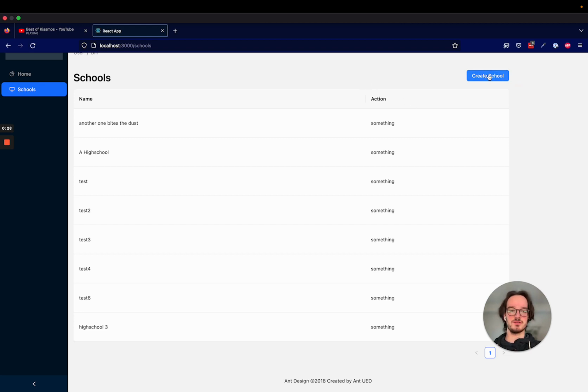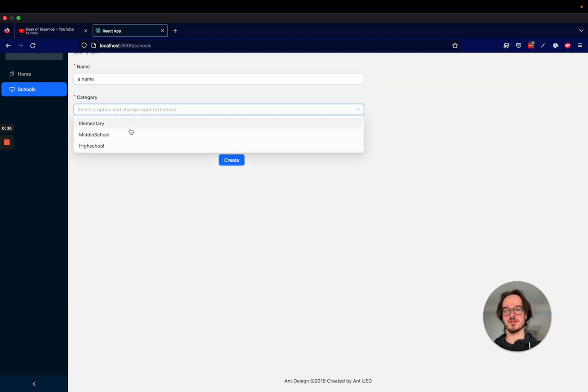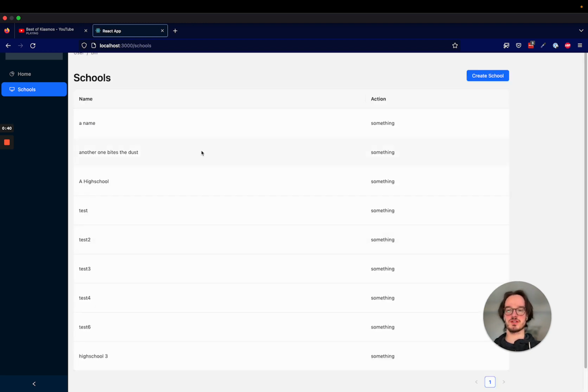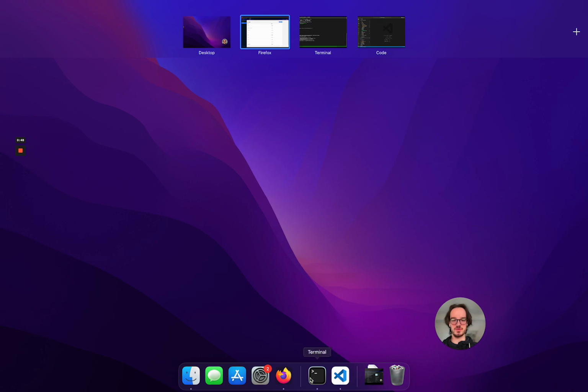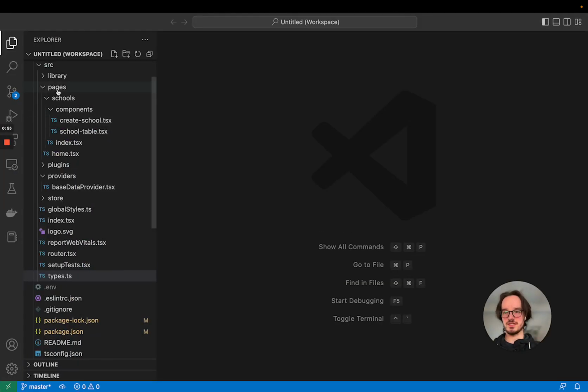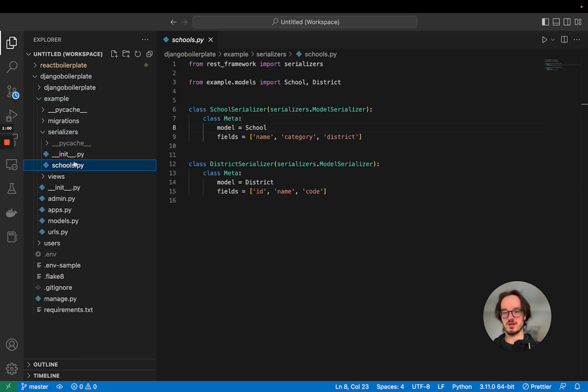So to start, just as a reminder, in the school form here, you can add a name, you can select a category such as elementary, and then you can have a district, which are pulled from the back end. You click create, it comes back here and our new school is in the list. Now let's get the schools list to show more data than we are currently seeing. So this schools list here, we're getting the data from an endpoint that we have, where each school has a name, a category, and a district.